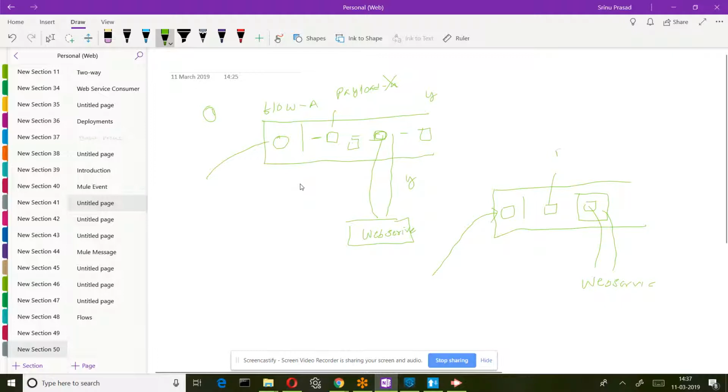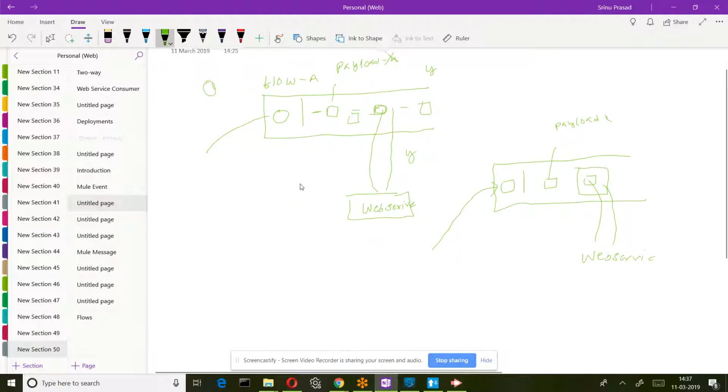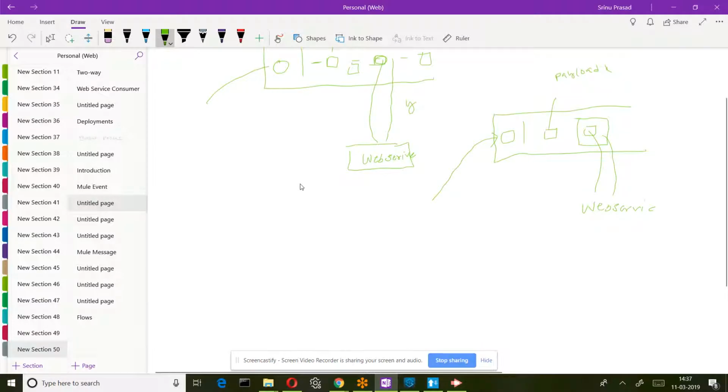Now at this point, the payload is X. If we use the message enricher scope and configure the variable, in this scenario, the response from the web service is copied to the variable rather than overriding the existing payload. So these things you need to do in Mule 3.x. From Mule 4 onwards, they did one enhancement in the connector level itself. You need to configure one variable called a target variable in the connector level itself.